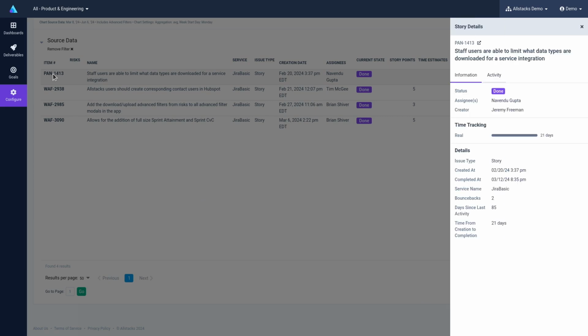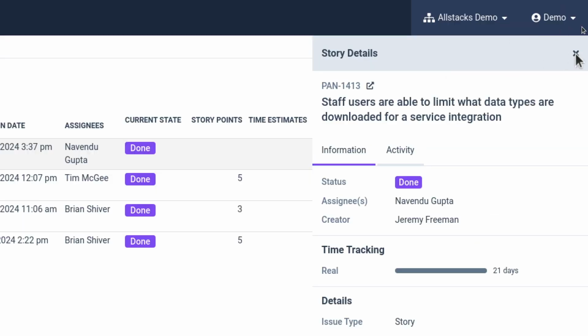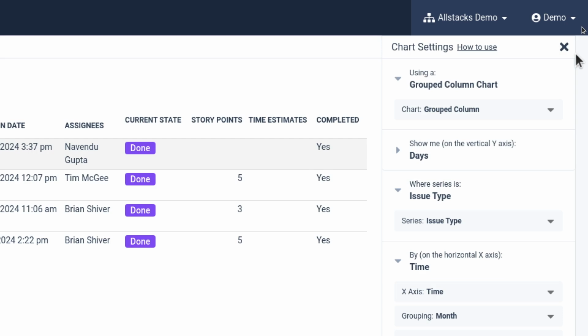For example, now you're seeing the individual stories that created the cycle time in the month of March. And clicking the individual row will bring up the item details panel where you can see more information about that particular individual item. And if you'd like to, clicking the external link button will bring you into your source tool.